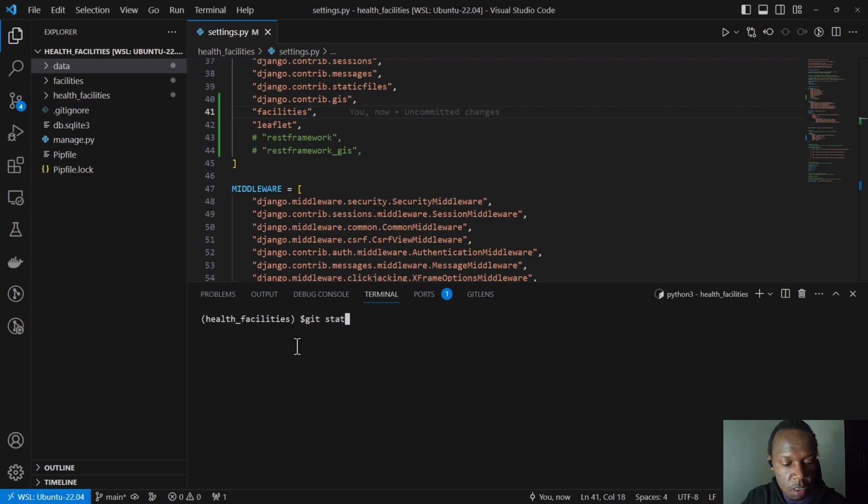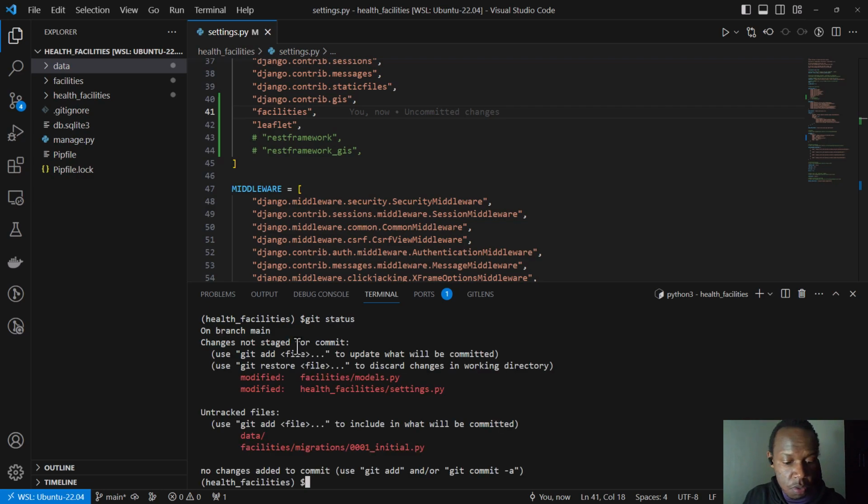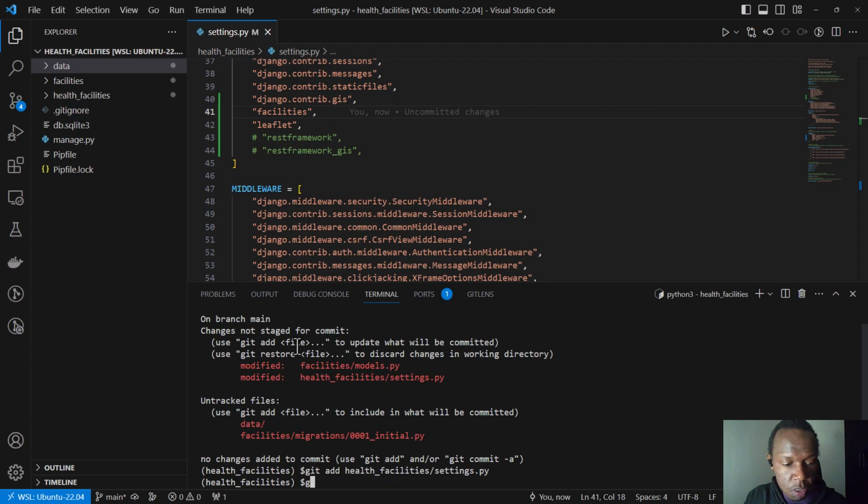So let me just run a git status. In this case, we are going to add, git add, health facilities settings.py, and then we can also add a commit message. Let's say, maybe created the database settings. Maybe you can even say added or initialized.